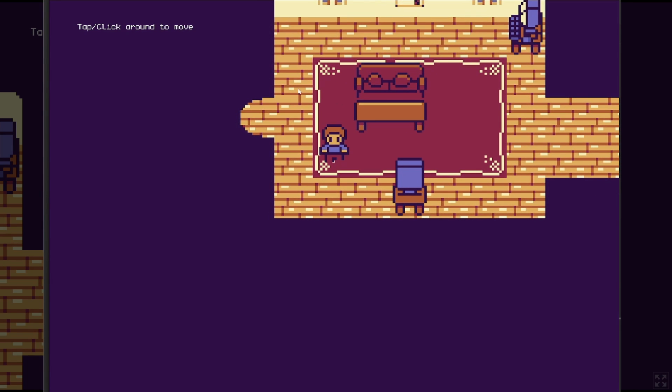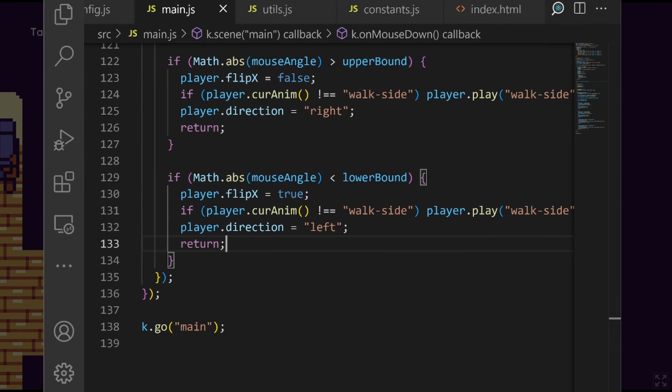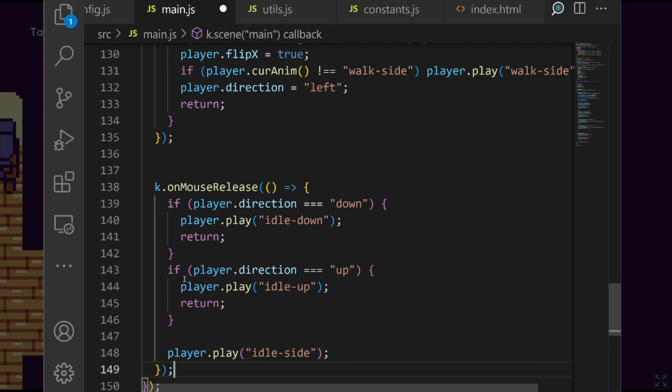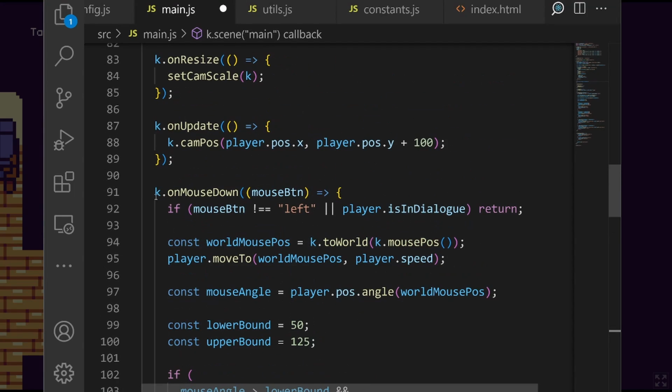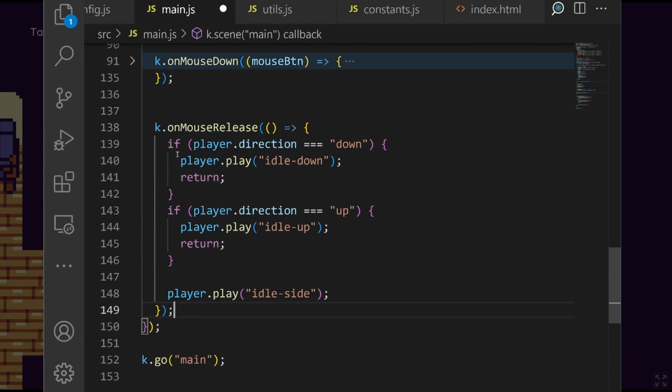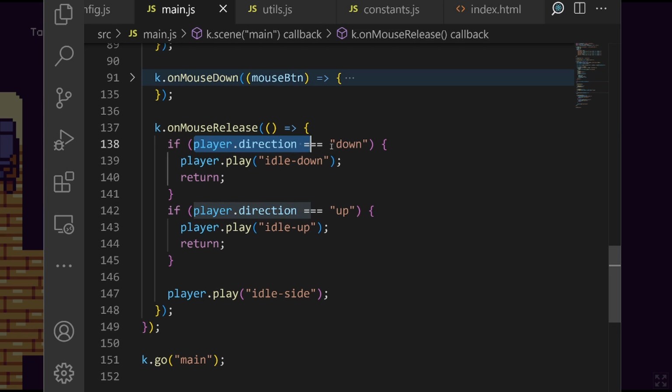Now you see that the animations of the player never stop, right? The way to go about that is to use the on mouse release method in Kaboom.js. I'm going to paste it right below. So here, let me collapse everything here. And yeah, on mouse release: if the direction is down, we put idle down. If the direction is up, we put idle up. And if it's neither, then we put the idle side. And because we flipped the player, it's going to point towards the correct direction by default. We don't need to do anything.